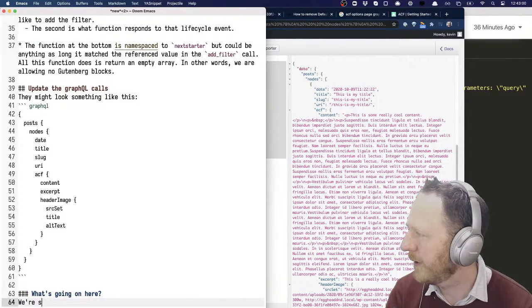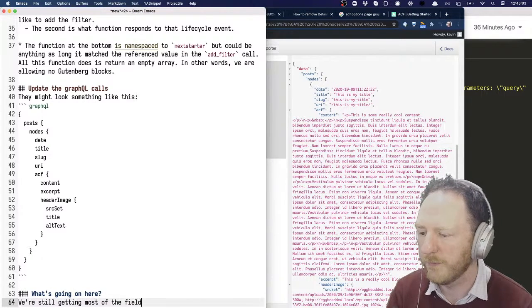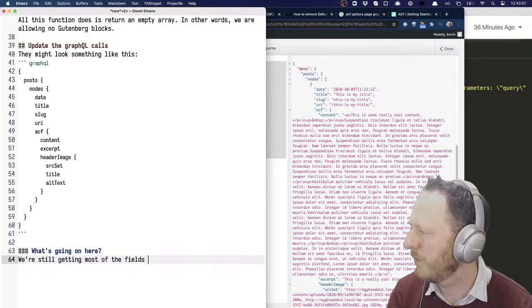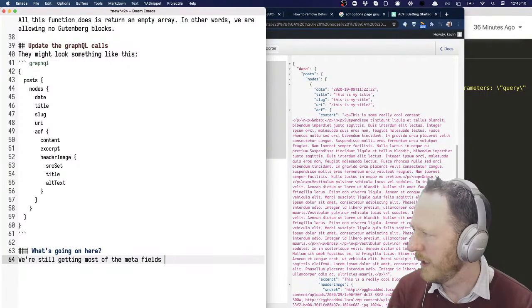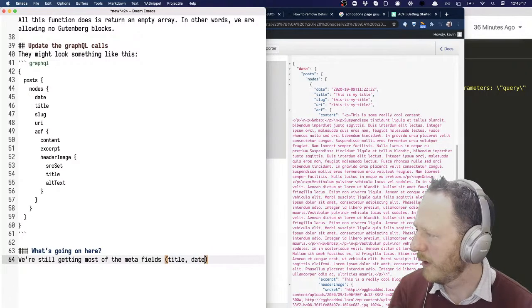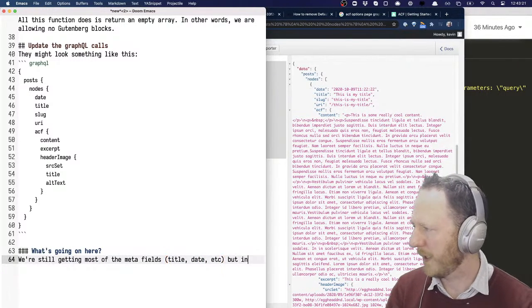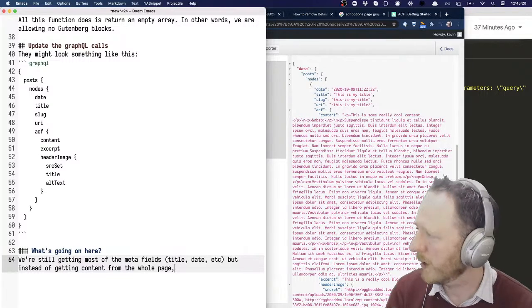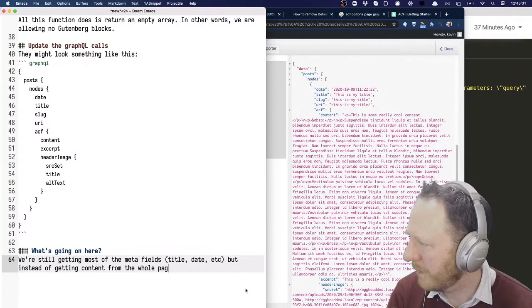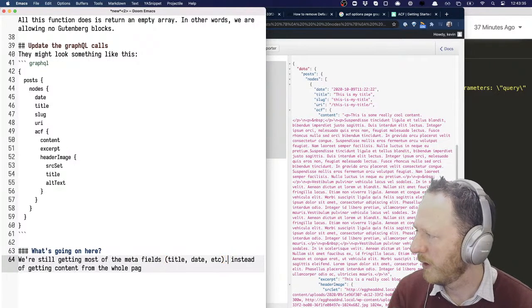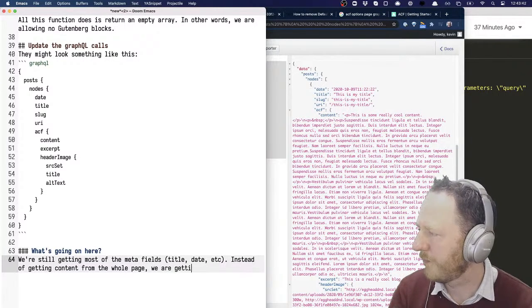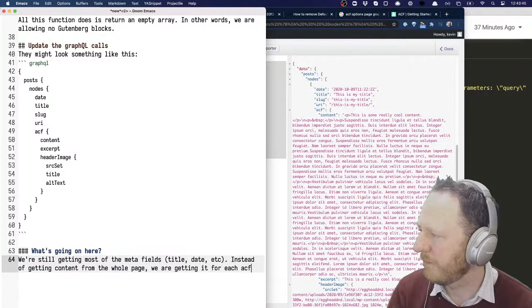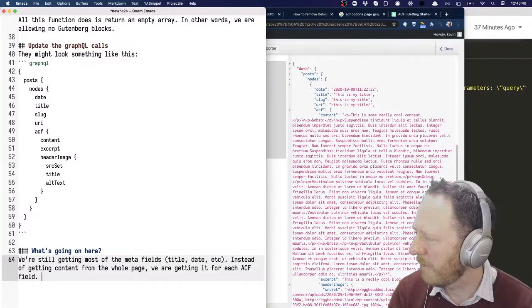And what's going on here? We're still getting most of the meta fields, title, date, etc. But instead of getting content from the whole page, we are getting it for each ACF field specifically.